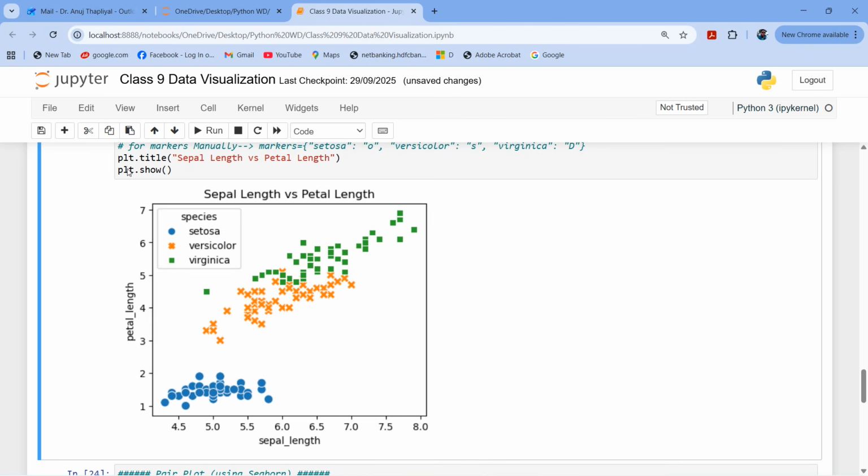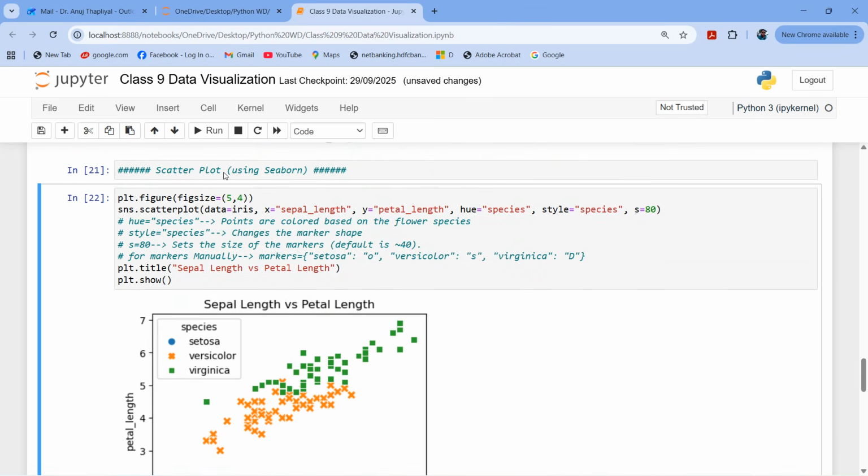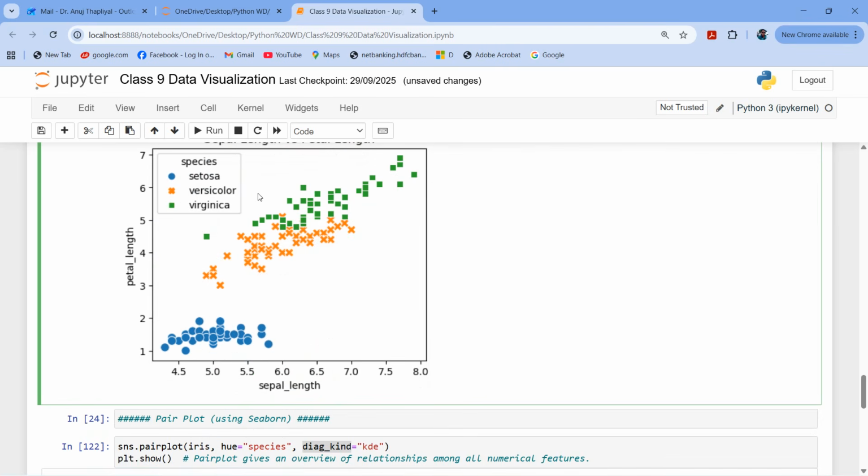Okay, by default this plot is showing me legends as well. These are called legends, showing for which species which color and marker it has taken. Okay, as this is sns, meaning Seaborn, this is not interactive. If you put your cursor on any of the data points, it will not show you anything.